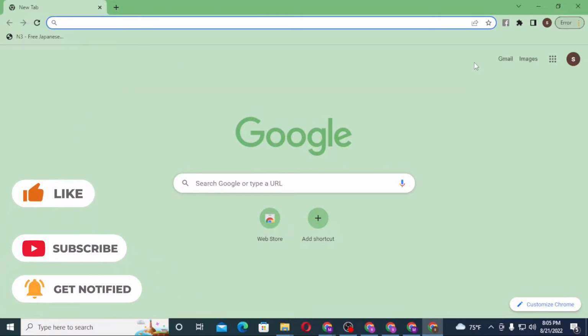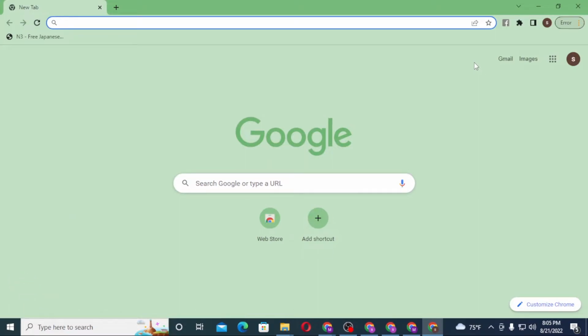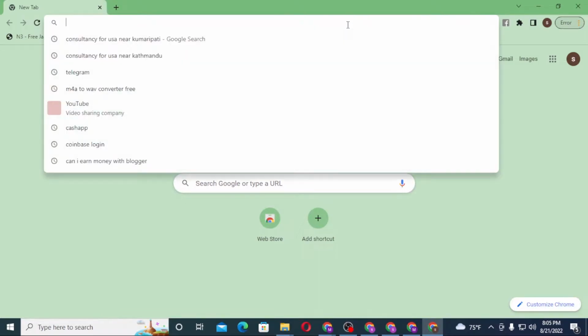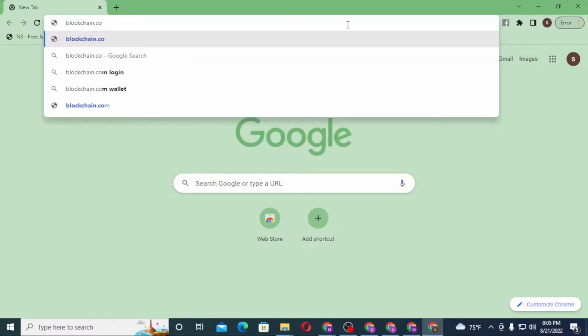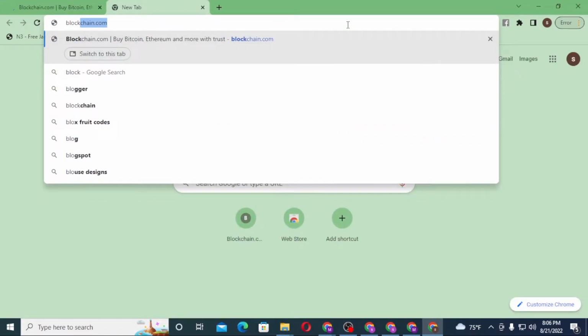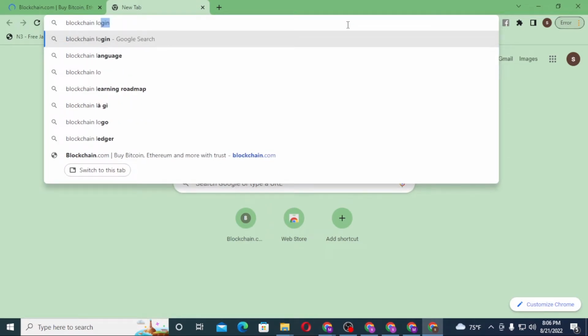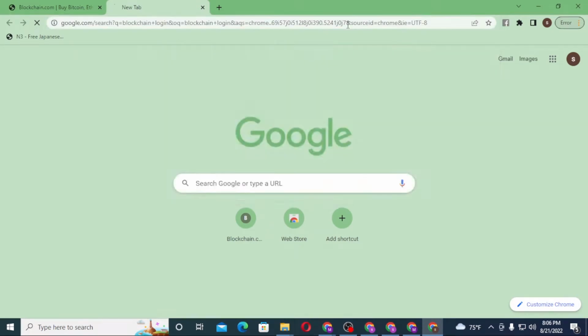Now to log into your blockchain wallet from your computer, first open up your preferred browser, as I have already opened Chrome, and in the search bar click over there and type in blockchain.com like this and hit enter, or you can just simply search for blockchain login like this on Google itself and hit enter.